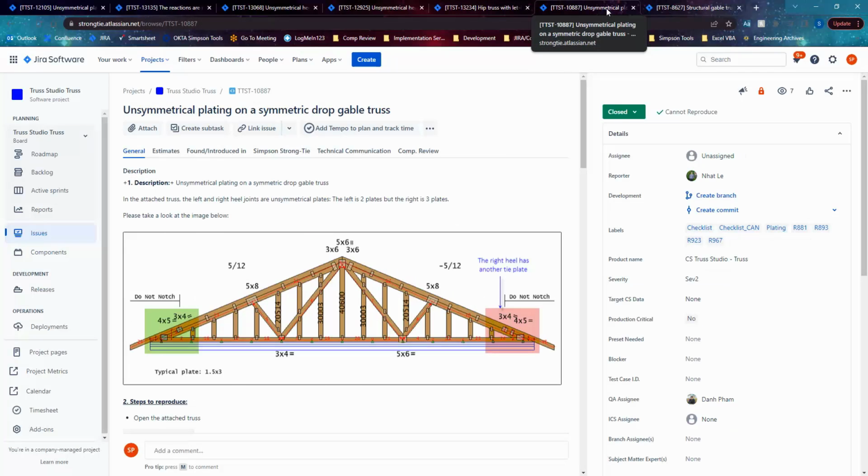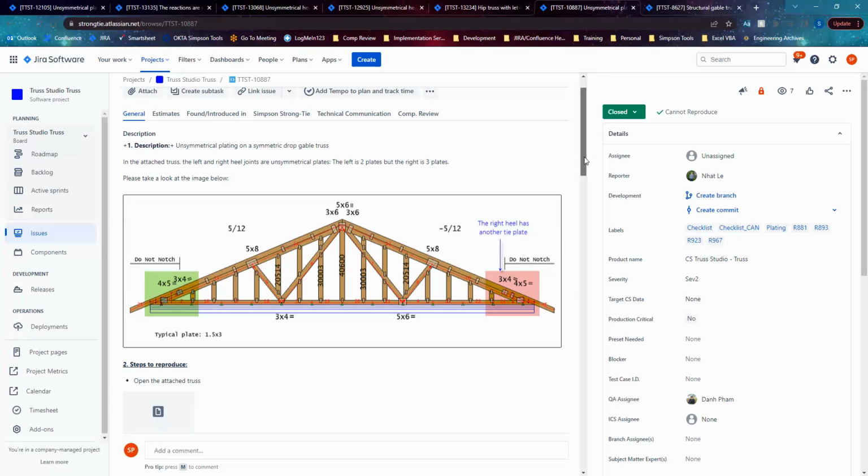So this next one has to do with drop top chord gable trusses, and there was an issue where sometimes one of the sides would add a tie plate in the middle of these two heel plates, and that was unnecessary. So that has been removed.